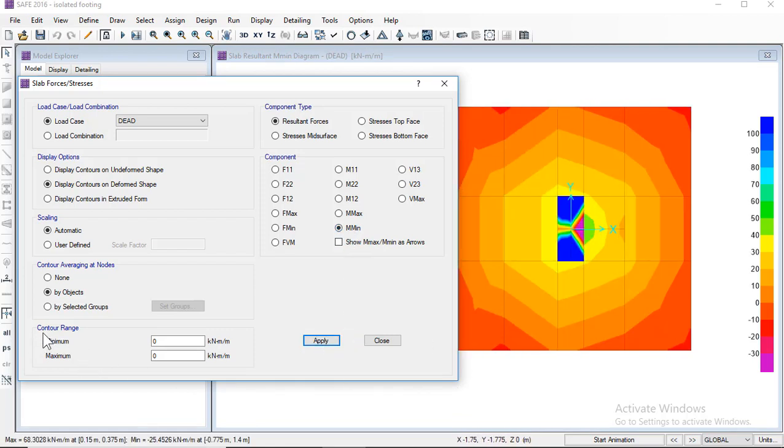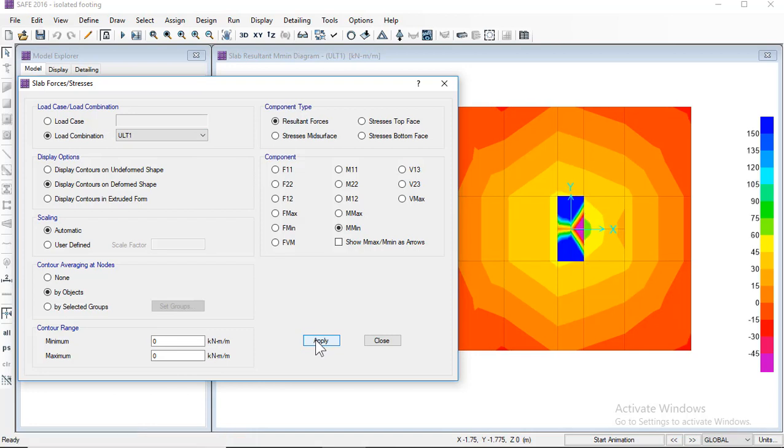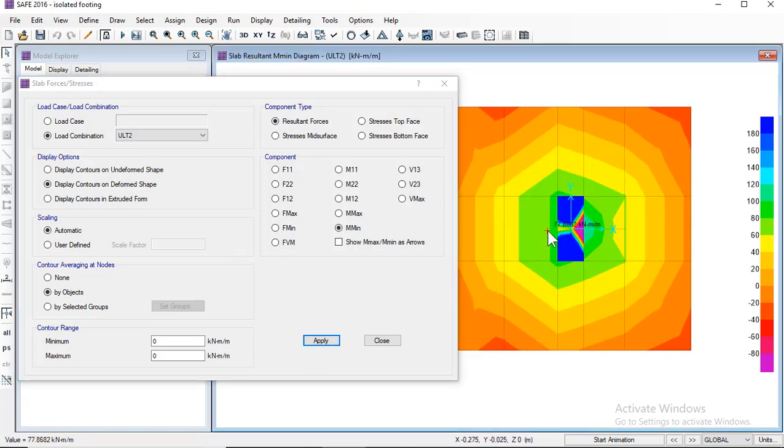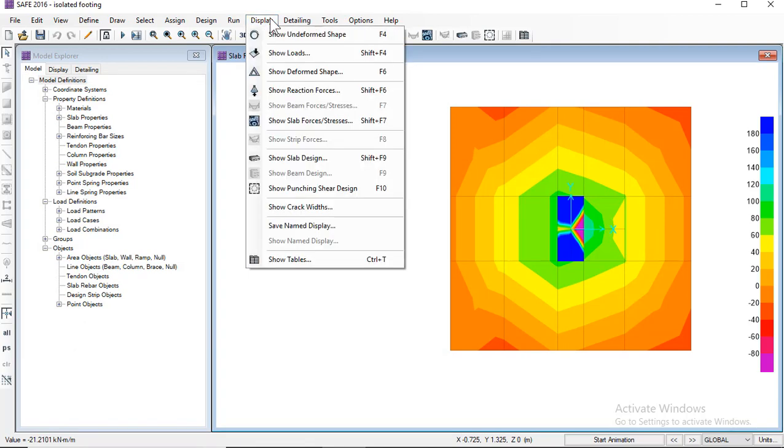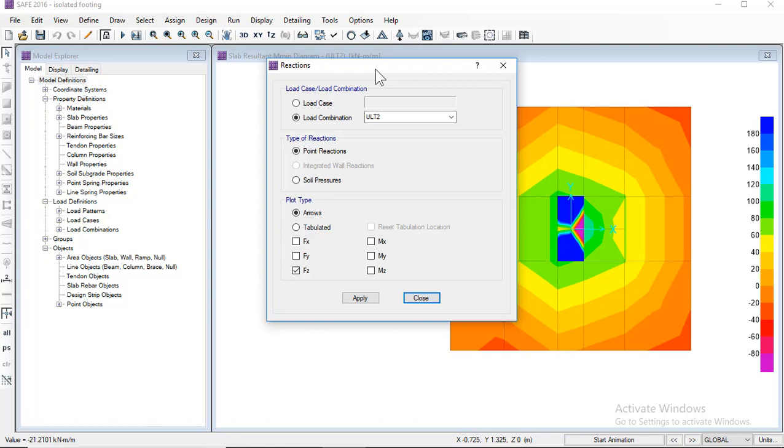You can choose a contour range in this box. And you can choose load combination, ultimate 1 to see the moment, and ultimate 2, apply. Apply and close.